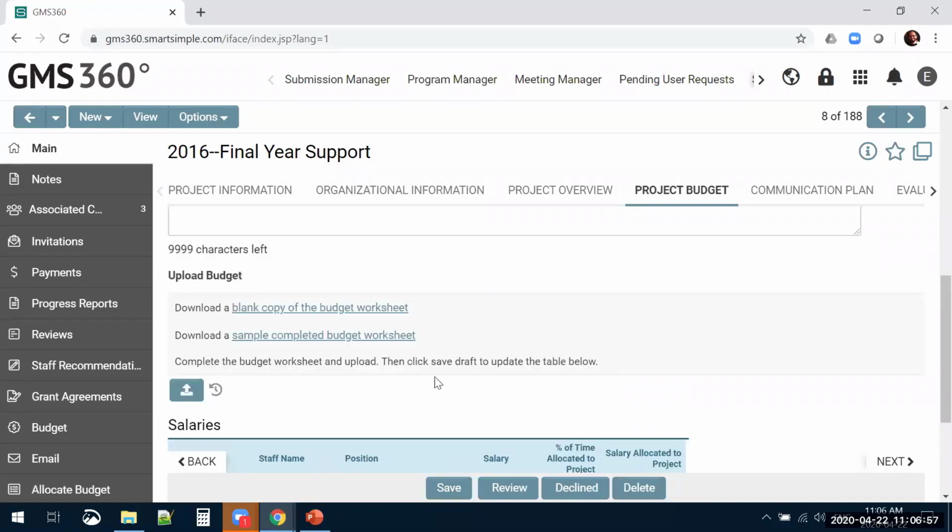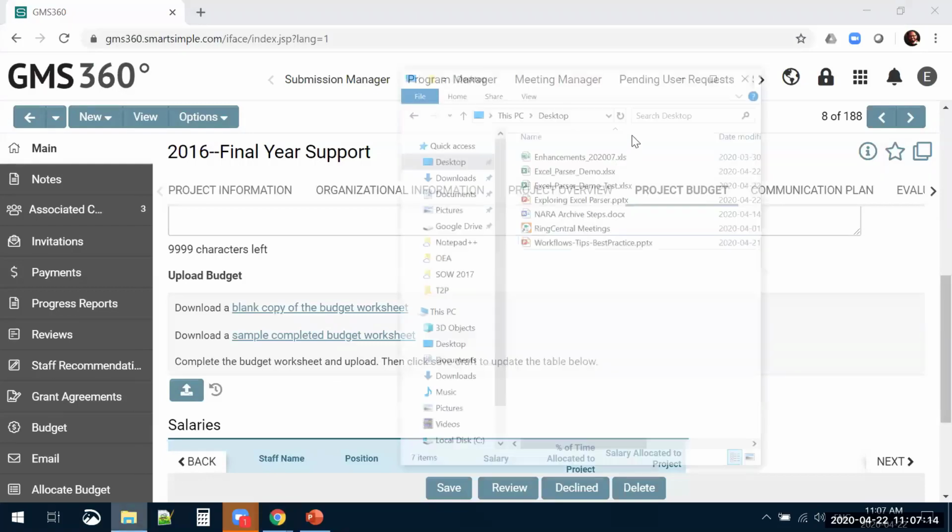What we're going to do here is, in our demonstration site, we actually have two files. One is a blank worksheet, which is an Excel template. Then we also have one that's filled in, that has some data in it, just to show you how it'll work. I've already gone ahead and got the files here.